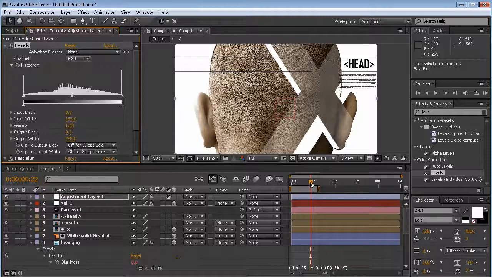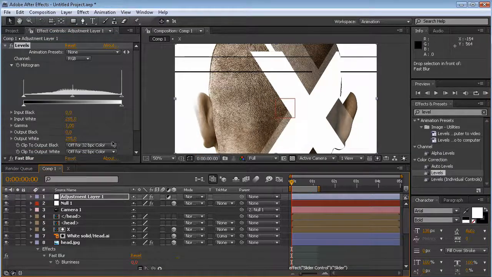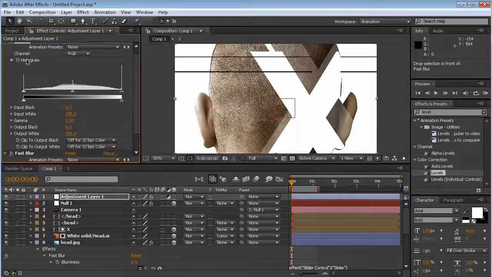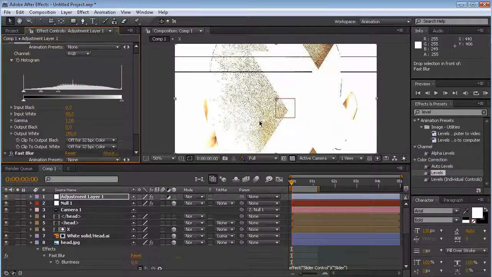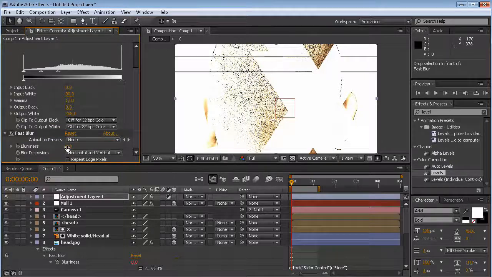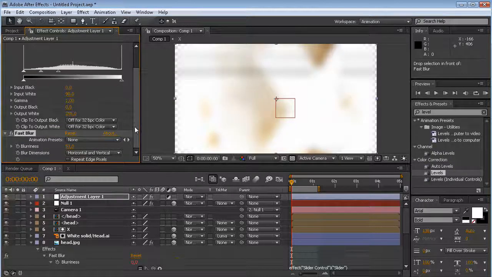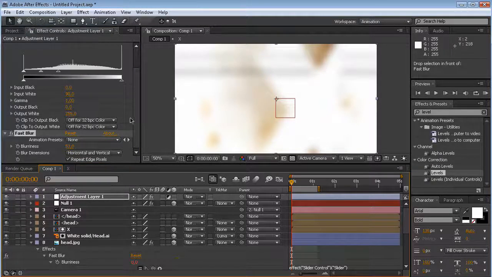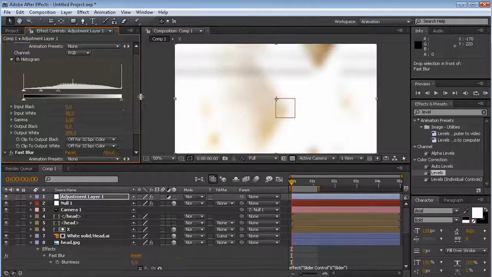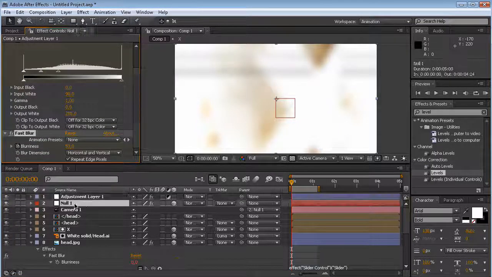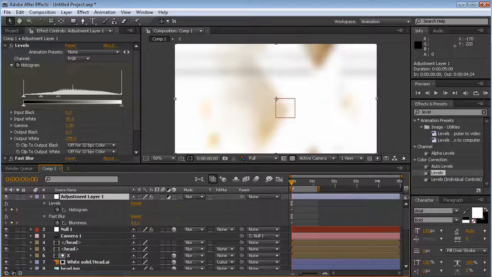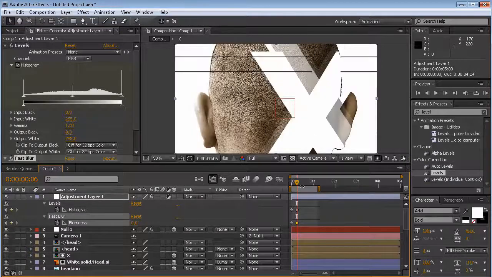So let's get to the beginning of our animation here, and let's boost this horizontal value to something like this to make it brighter, and let's choose more blurriness to it. Repeat edge pixels. And let's start animating these values. So press U to reveal all keyframes. Move forward and reset, reset. There we go.